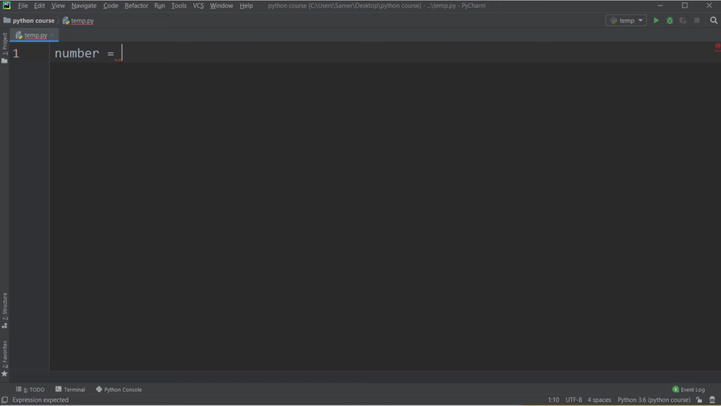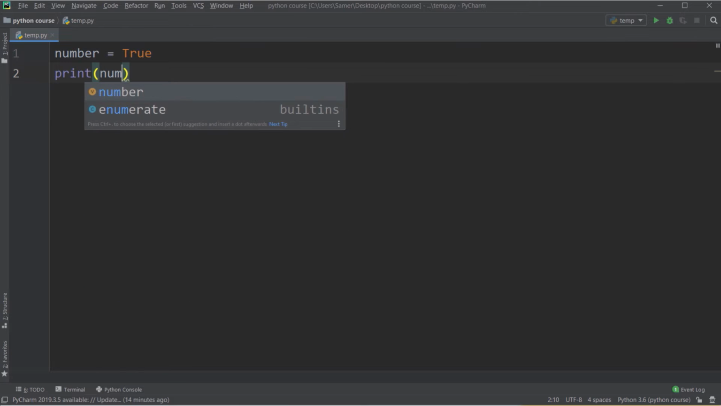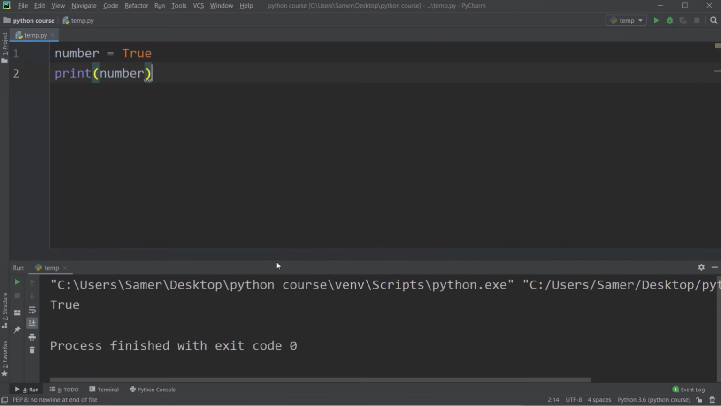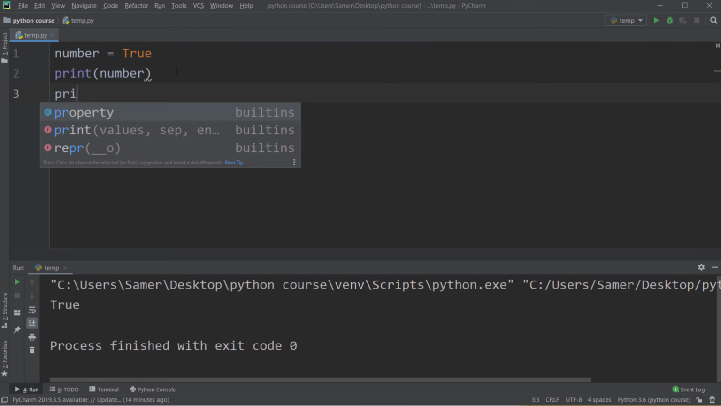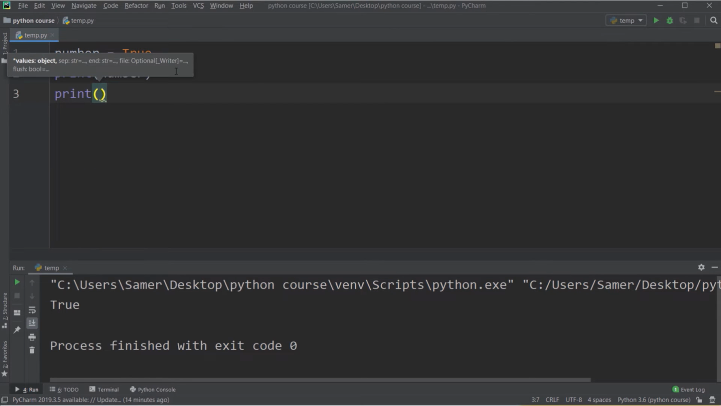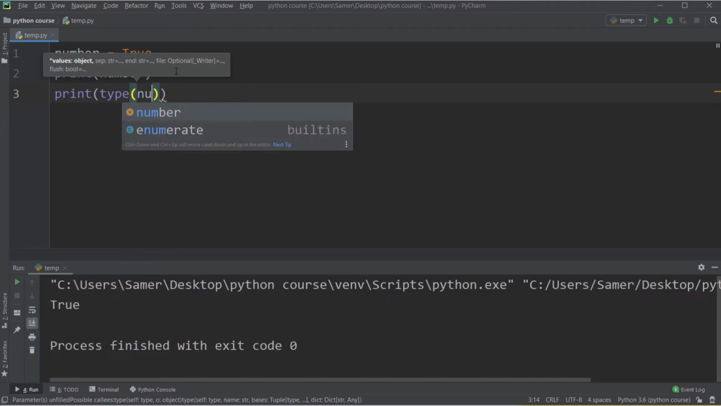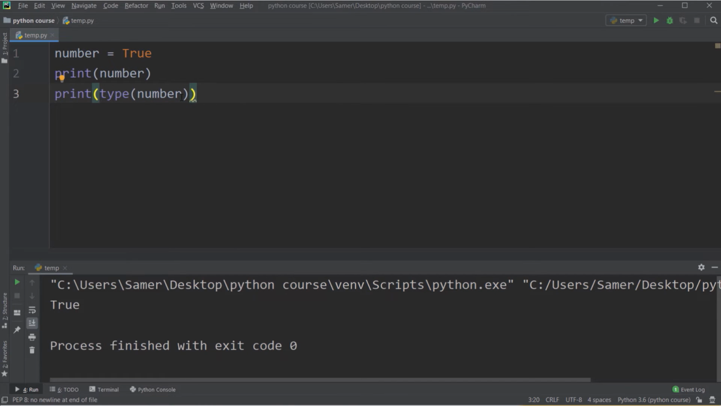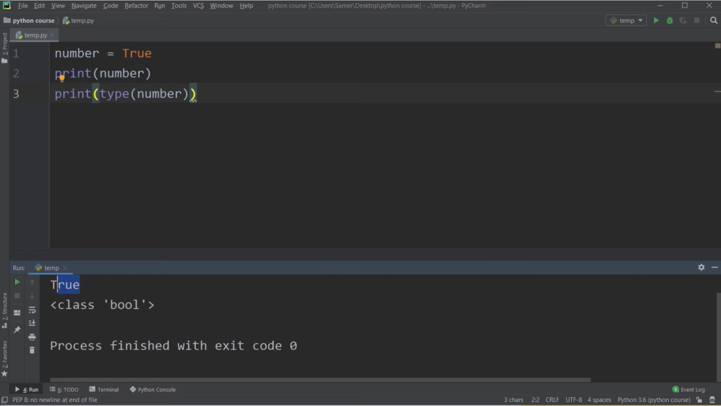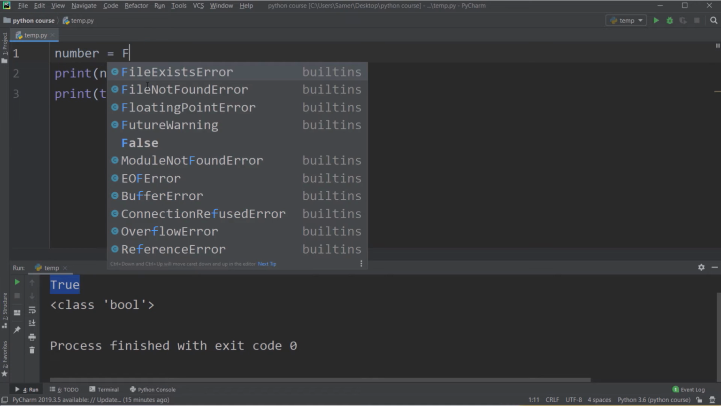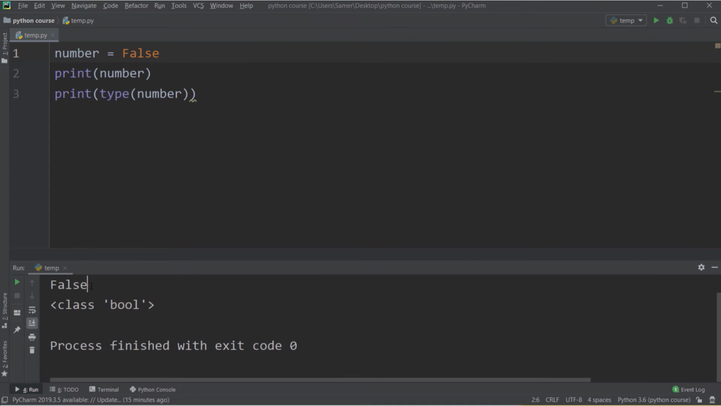Now, the value that I use will determine the type of the variable number. For example, if I want to define a Boolean number, I will say number equal to true. Now if I print this number, as you can see here, we have true. To check what is the type of this number, I will print type of number. Type is a function available in Python and will show you what is the type of the variable that you pass to this function. If I run, as you can see, the variable value is true, but the variable type is Boolean. If I replace true by false, run again, as you see here, the value is false, but the type also is Boolean. So in this way, we create a Boolean variable.